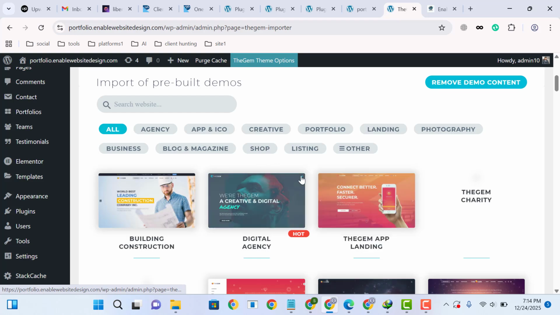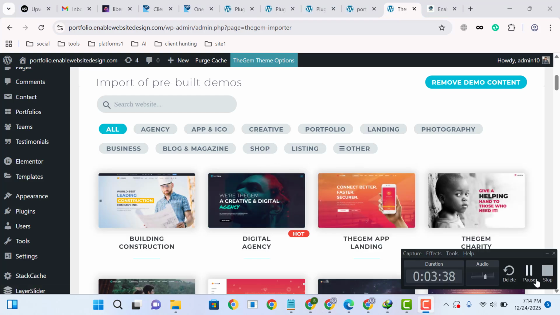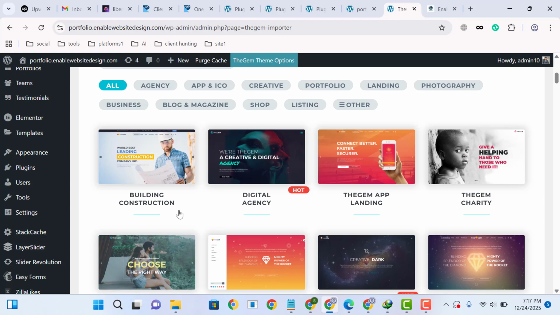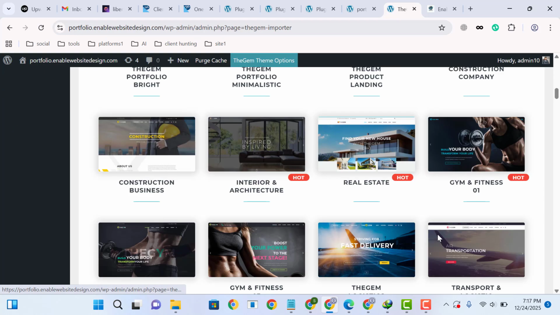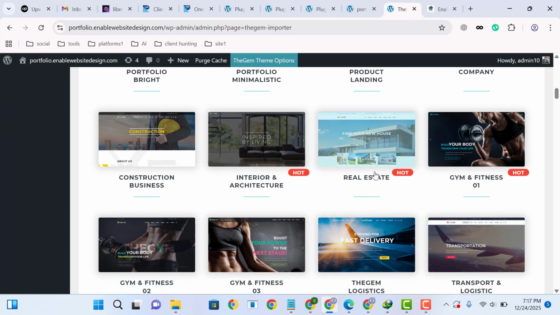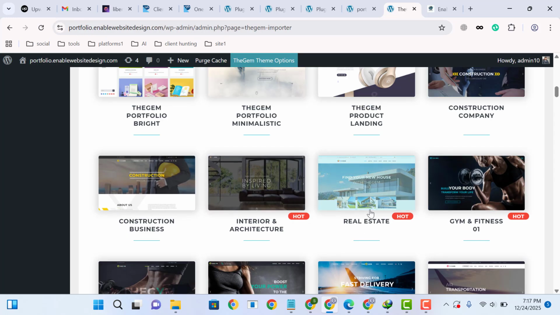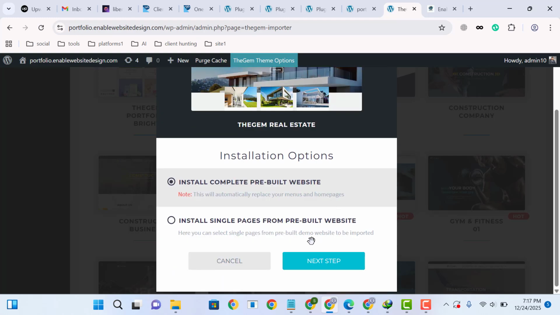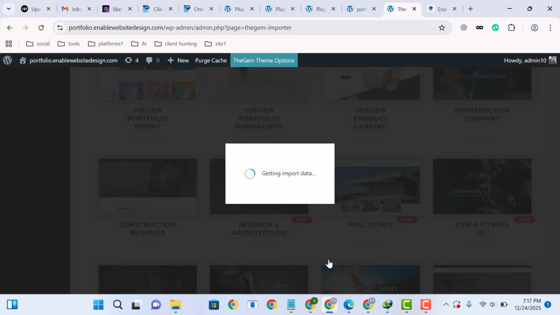And here you can see these are different pre-built websites. So guys, these are the different pre-built templates and themes that you can easily use. If you are building a website for a construction business, then here you can find different templates. Also you can see different businesses like real estate, gym and fitness. So let me select this one, real estate, then scroll down, and here you can select one of the options, then click next, and after that submit.